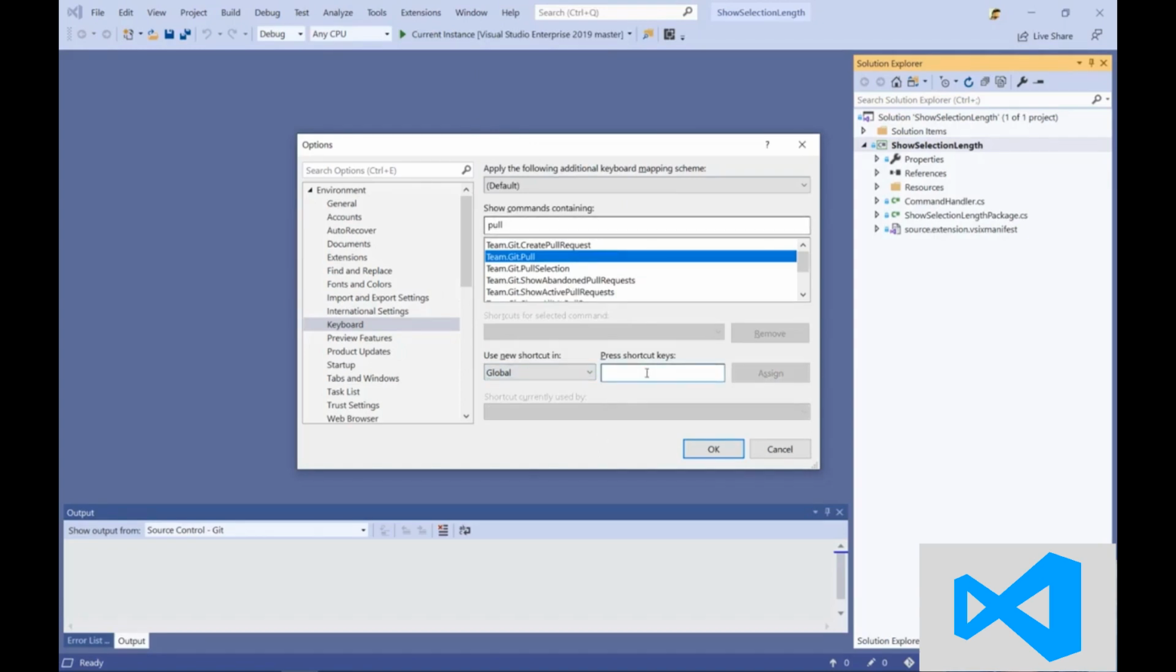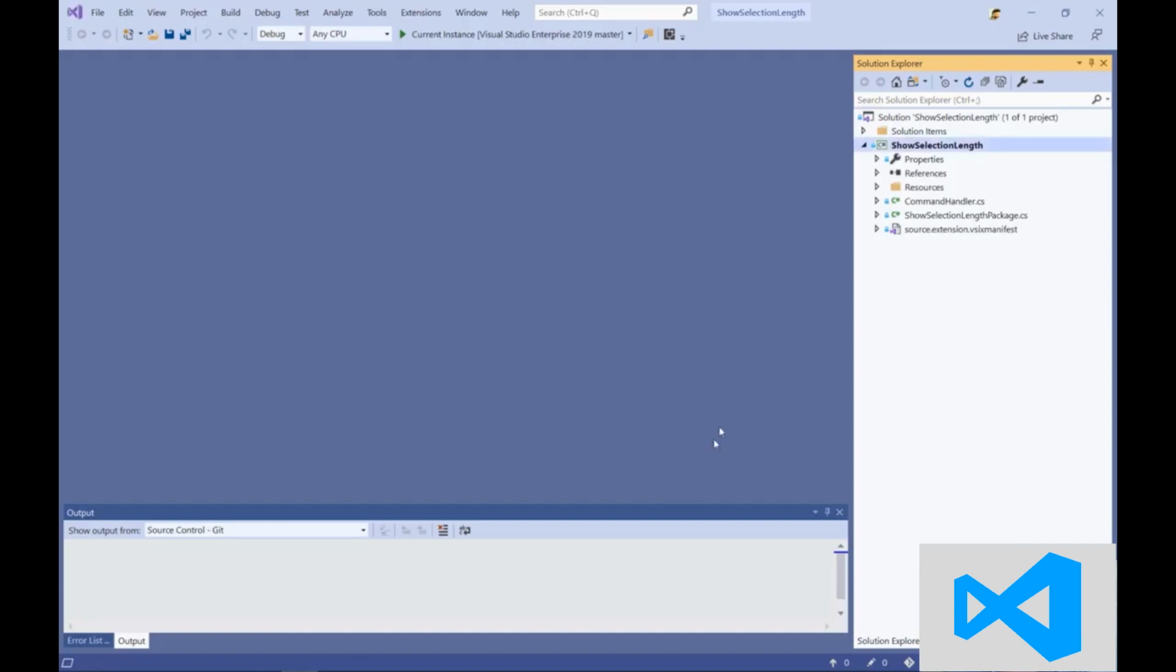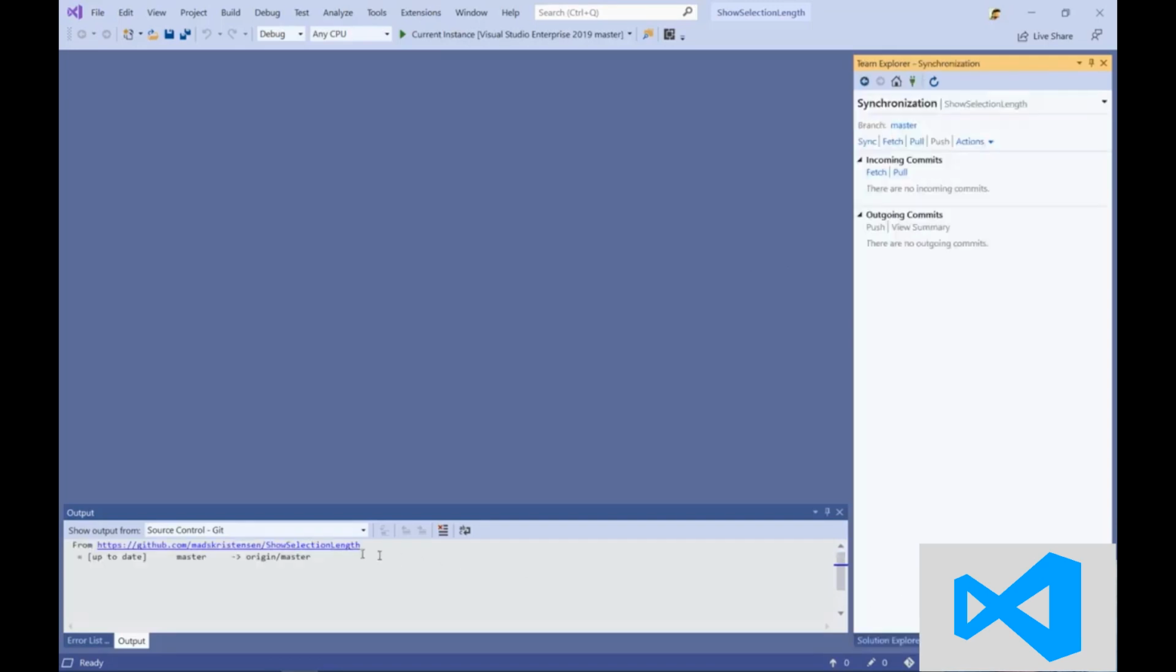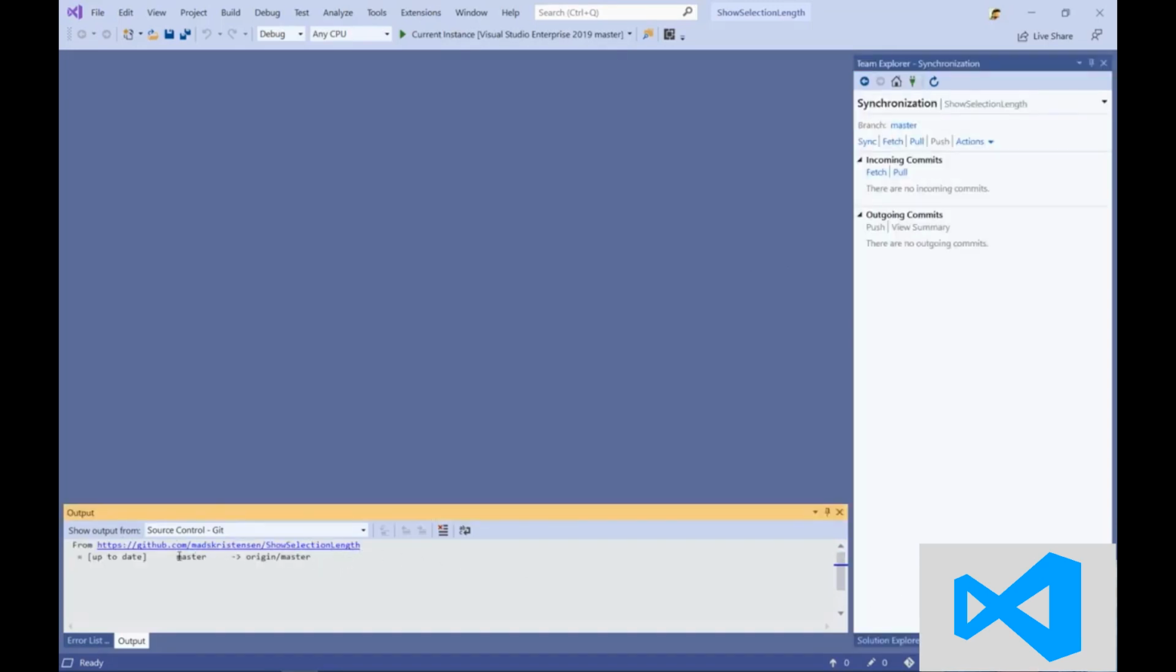And let's see here. So I'm going to assign it. Even though it's already assigned to a different scope, I can now assign it to the global scope. There we go. And click OK. And now if I hit Control-Shift-P, we can see that it's going to do a git pull. And there we have it. So that's how easy it is to do a keyboard shortcut for an existing command.